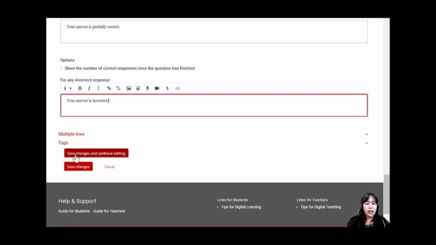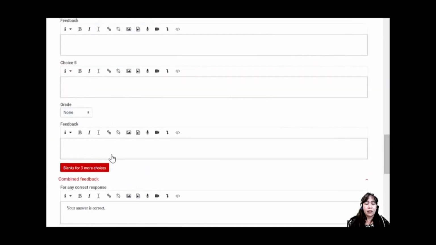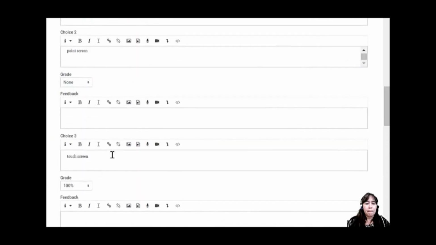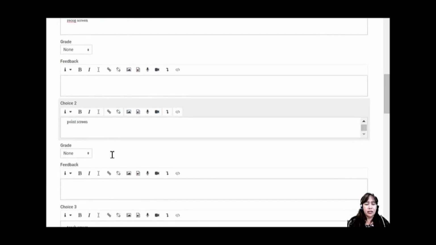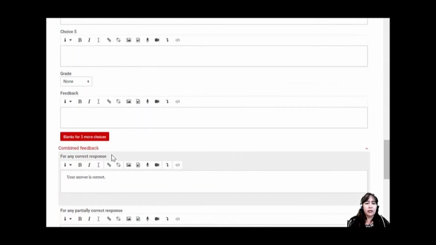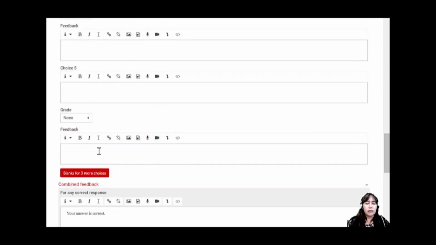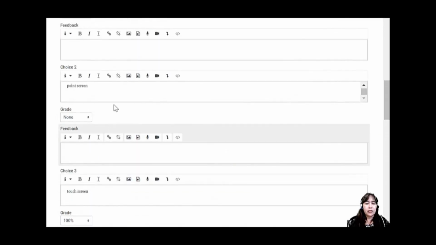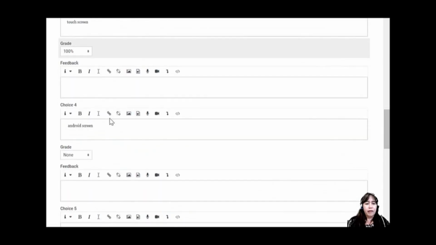So once you're done, you select Save Changes, and just like the true or false question earlier, you can select Save Changes and continue editing if you still feel that you're going to add something else or any additional settings to this question.